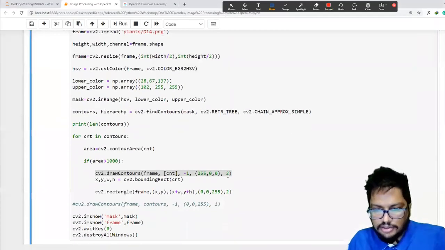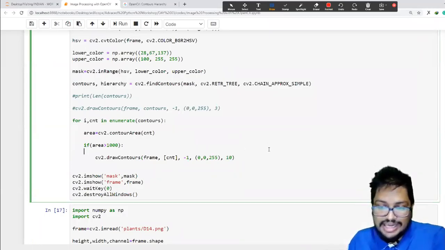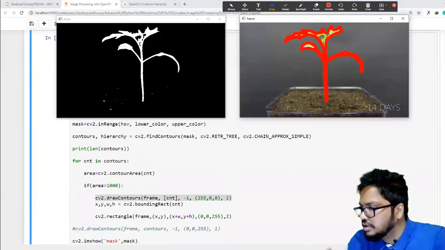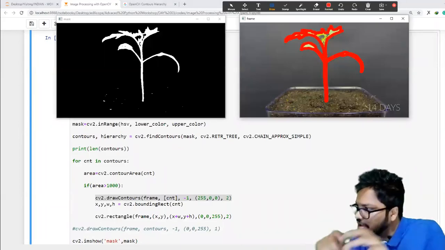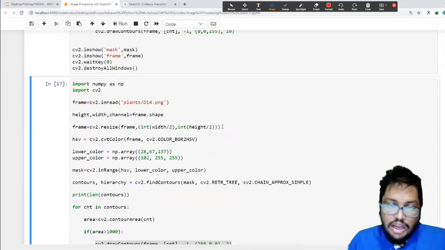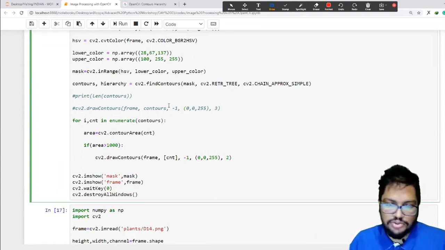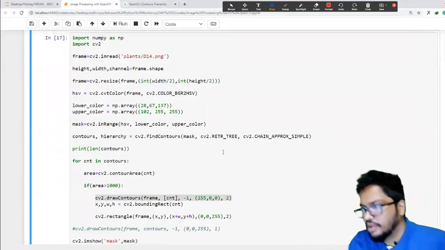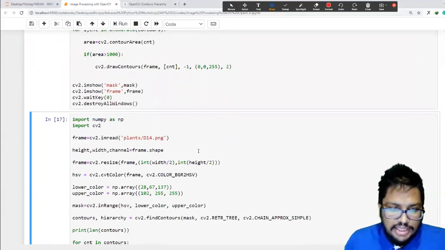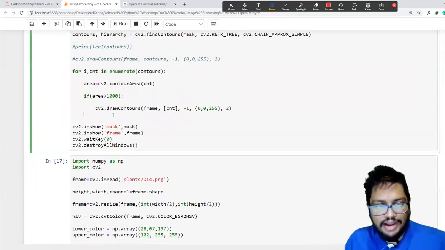If you put a value like 10, this thickness is given in pixels, so the line is drawn with a thickness of 10 pixels. We need something like 2, let's say. If you put -1, that means draw all the contours, or else you can give just a number: 1, 2, 3, 4, 5, likewise. Got it? Then the remaining thing is we can get a bounding rectangle.